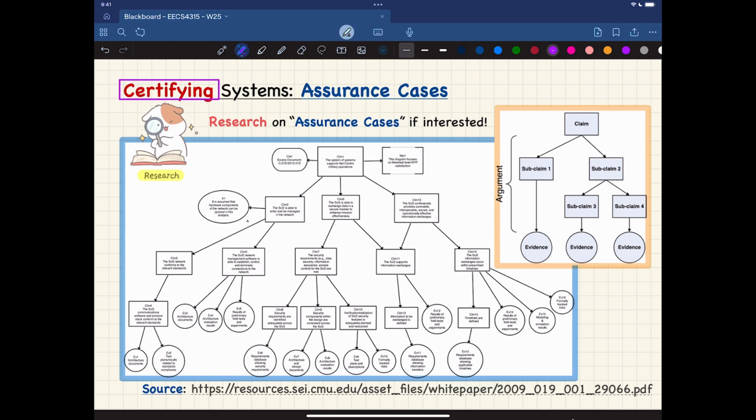There is a method called assurance cases, which we don't really cover in this course. I just want to mention the method very briefly in the introduction part of this course. For those of you who might be interested, you can definitely search for assurance cases. You will see tons of literature talking about this method. But I'll just give you some intuition about what assurance cases really mean.